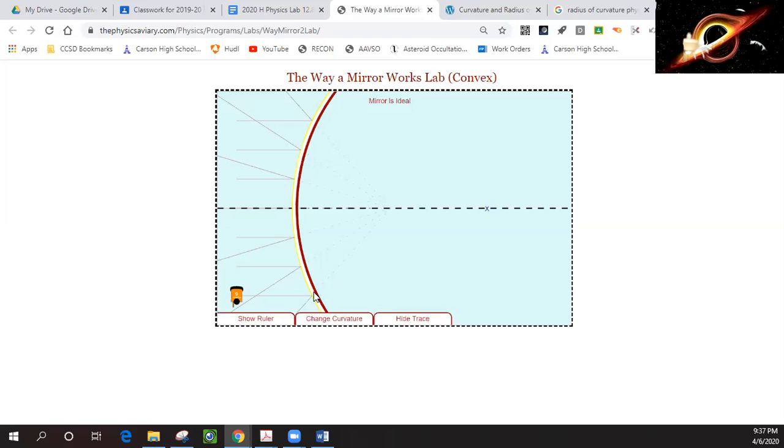So let's go ahead and show ruler and do some annotation here. All right, so the focal point, F, is going to be right about here. And what I have is maybe about 6.5 centimeters. So we could say minus 6.5 centimeters. And the reason why I say it's negative is because the focal point is behind the mirror.